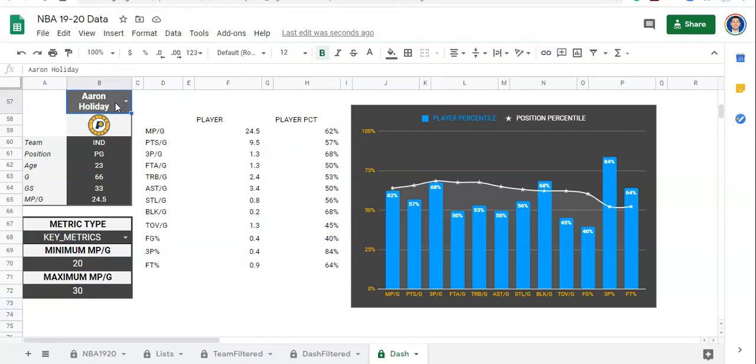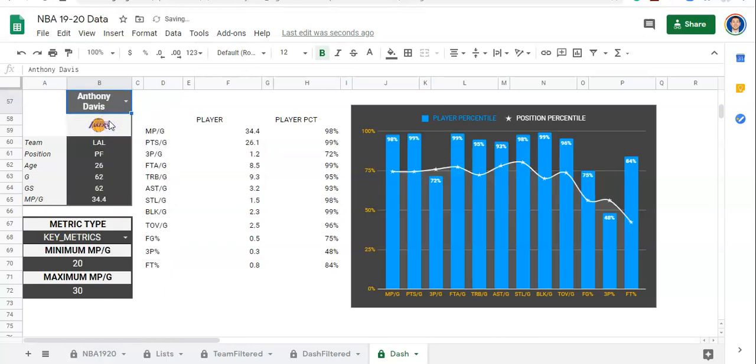And if we select a different player, like I'm going to just pick Anthony Davis, he'll probably be really high on a lot of things. For most players that play 20 to 30 minutes who are power forwards, he's way above. And if we change this 30 minutes to 40 minutes a game, he's still above most players that play in that range who are power forwards. I don't know how many there are, but that's kind of how we interpret this graph.